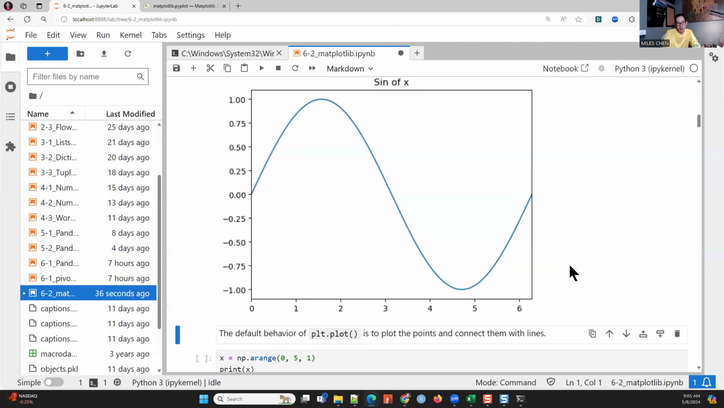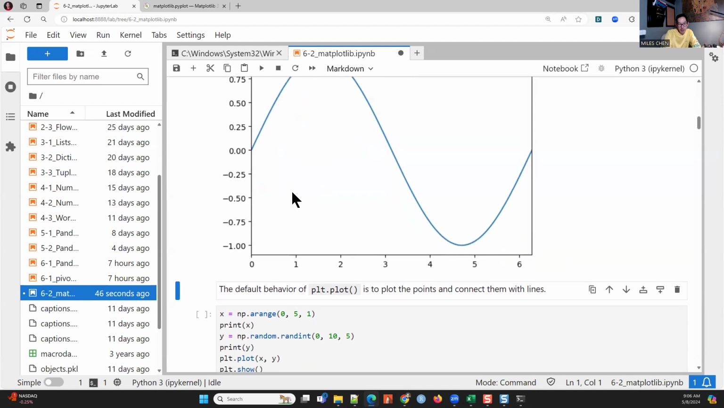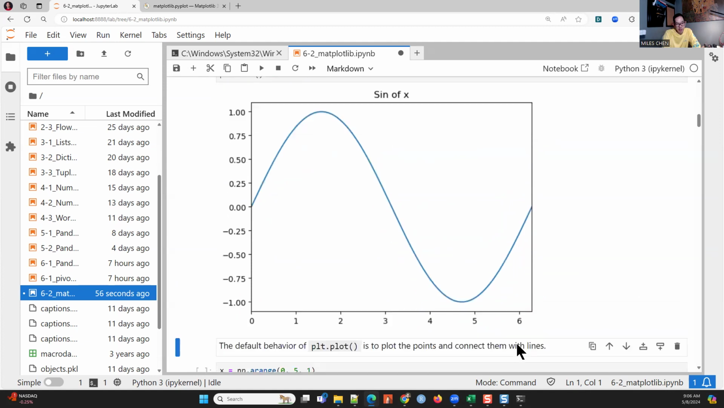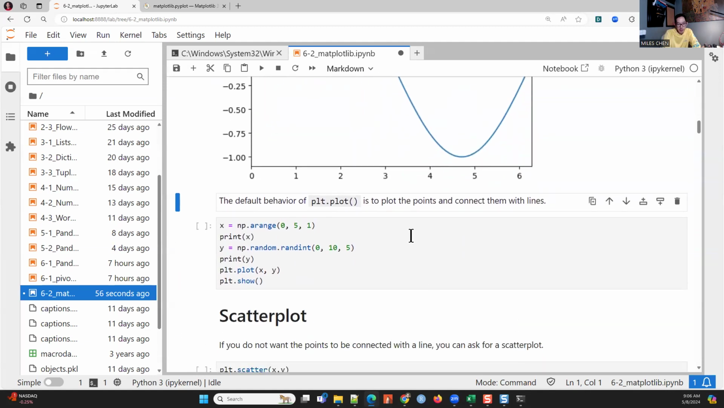No surprises here, right? Technically, what's going on is that there are a whole bunch of little dots, 500 of them, going from 0 to 2 pi. And what matplotlib does is it joins all of those dots with a line. And because there's so many of them, it looks like a smooth line. But really, it's just a whole bunch of dots that are connected together.